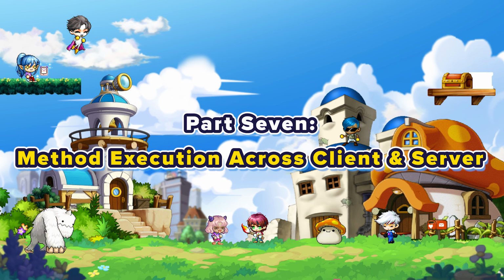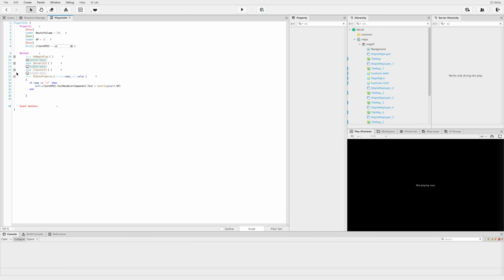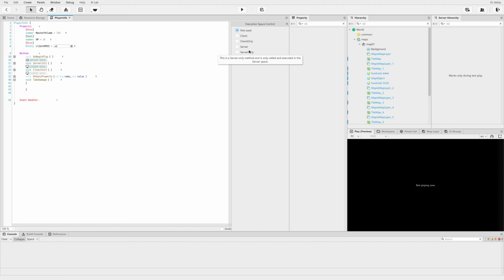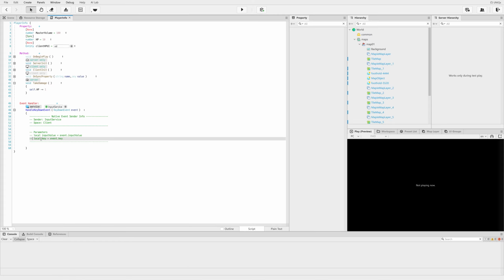Now we mentioned that we're going to cover sending messages across different execution spaces. So let's actually do that. So let's close out our other methods here and let's create another method called take damage. And we'll keep this as a server method and we'll simply set our HP down by 1. So we're going to reduce our HP by 1 every time we take damage. And we're going to also utilize an event called key down that detects every time we press a key on our keyboard on the client.